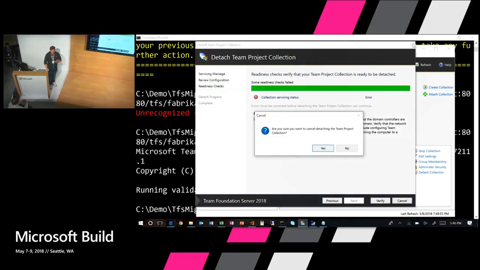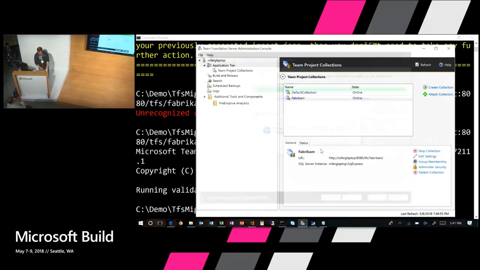The identity data, when you detach the collection, is going to be scooped up from that configuration database and plugged into the collection database. That's going to allow you to package that data up and provide it to the import service so we can import it into VSTS. It's super important that you detach the collection first.